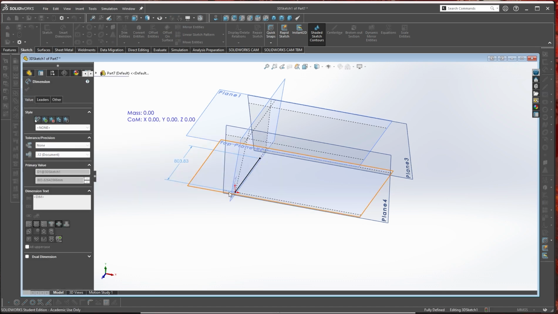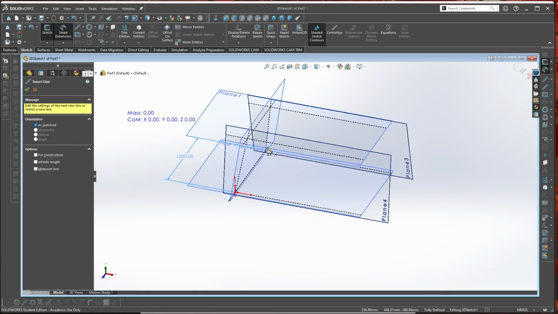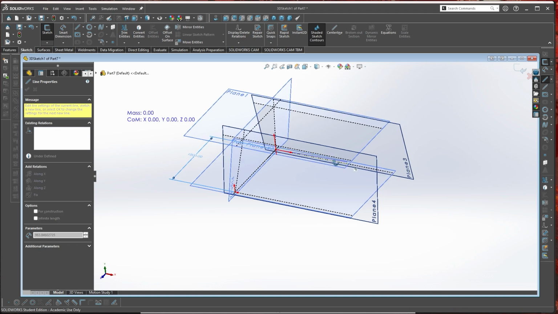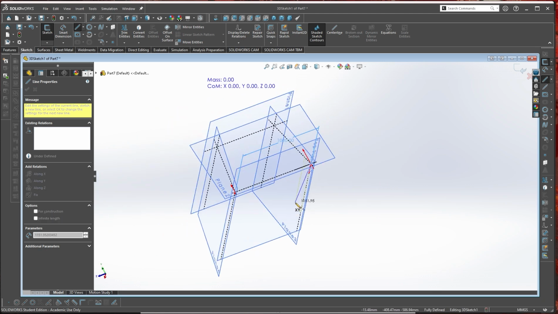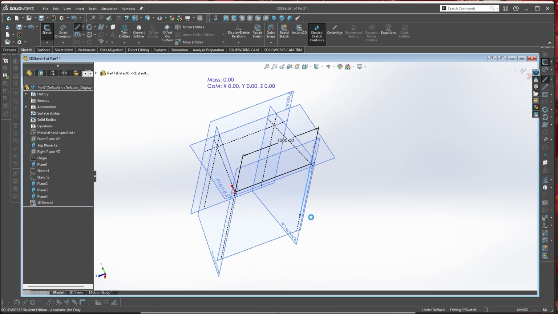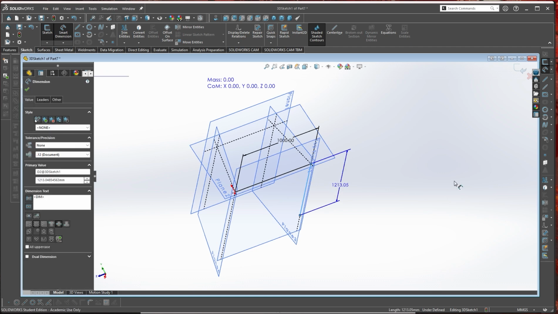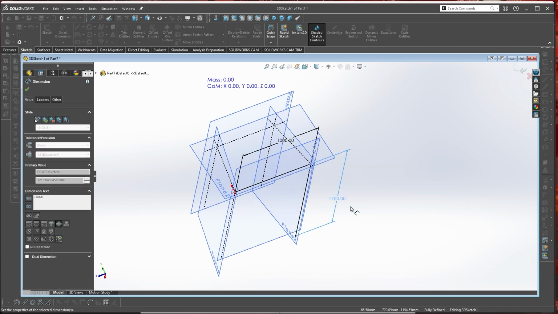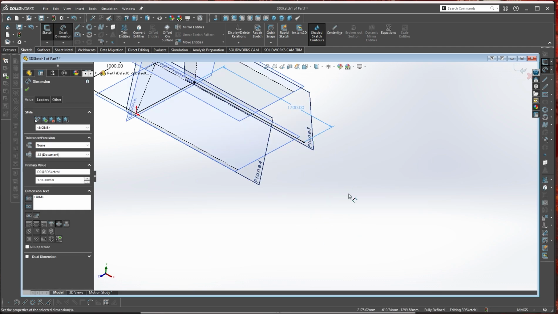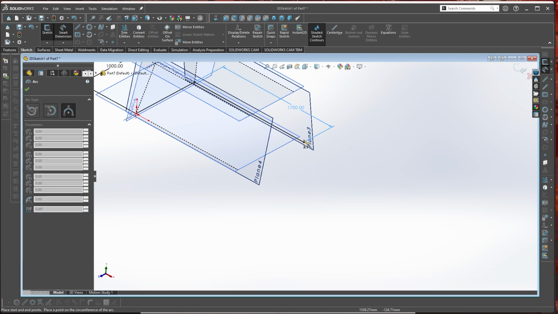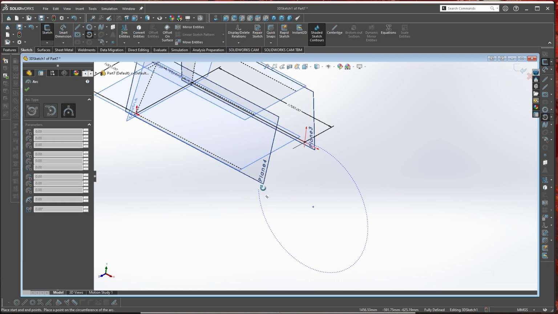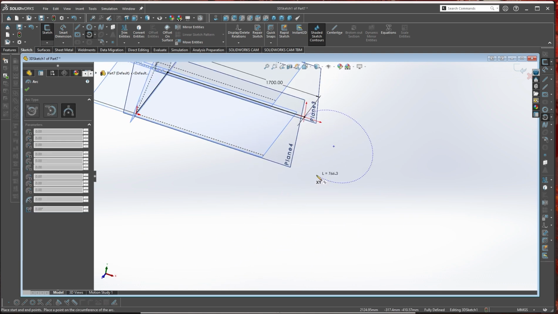That's going to be 1000. Grab this edge right here. We're just dropping it along here. Kind of hard to see, but we're good to go there. It's going to be 1700. All right. Kind of drop an arc into here, except that's not the right plane, so let's hit tab till we have the right plane. There we go.